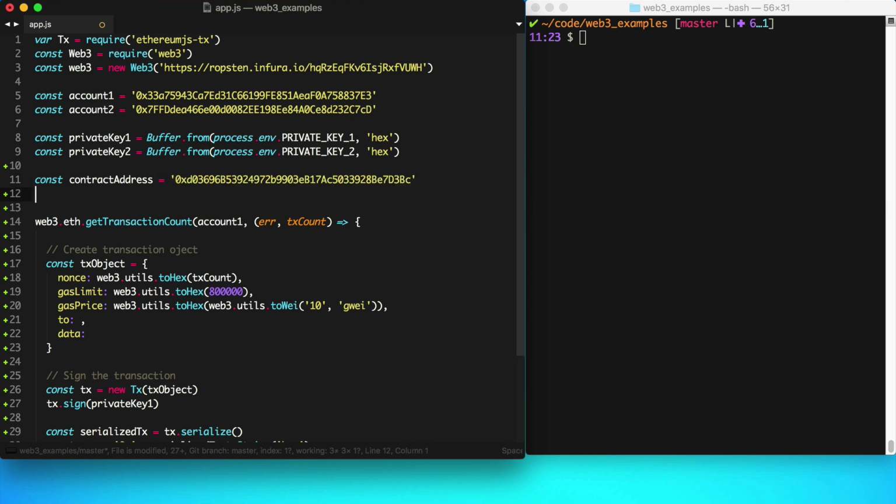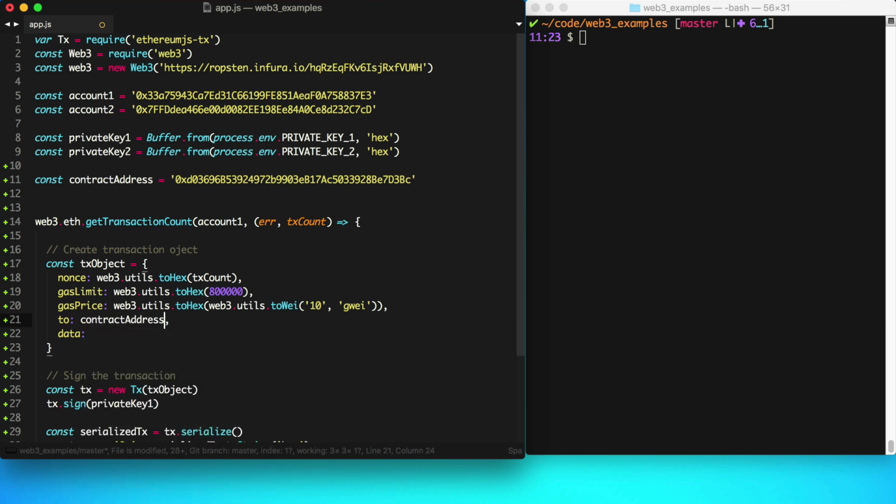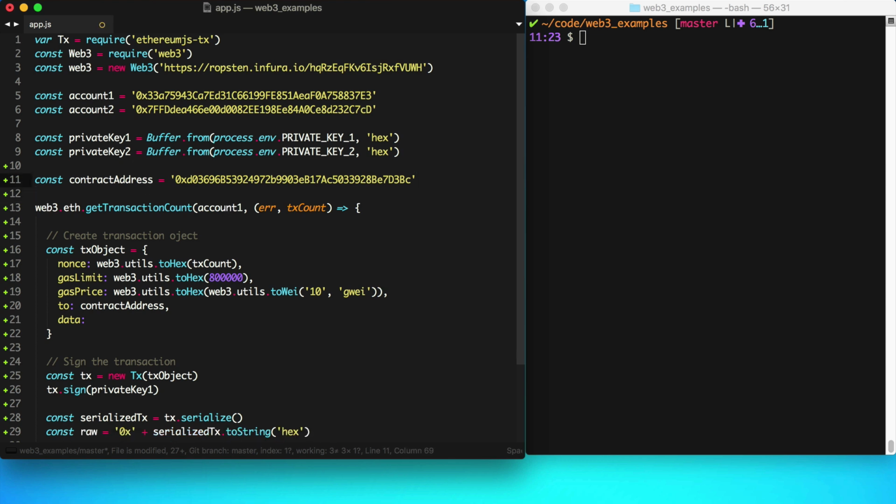Paste this in here. And we'll use that like this, contract. This is going to be a contract that's actually deployed to the Ropsten test network, which is the connection that we're using with Web3 here. And yeah, so now what we want to do is actually get the data that we want to send.